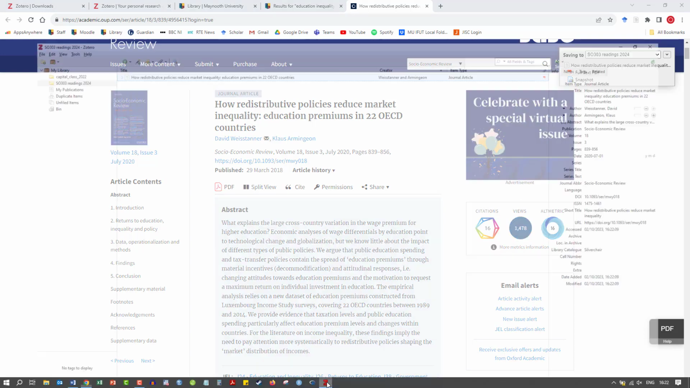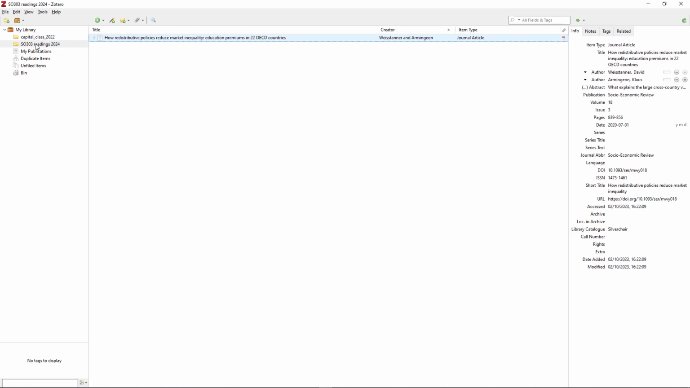Now if I go back to Zotero, you'll see that we now have an entry under our SO303 Readings 2024 folder. We have the title, we have the creator, that's the authors in this case, we have the item type, and a symbol over here that shows us that we have the full text. We also have the full bibliographic details saved over here. All of these little pieces are now filled out: the journal title, the DOI, which is the digital object identifier, we can use this as a link in our browsers to get back to it. It's also a more conventional URL. The date we accessed it, volume, issue, page numbers, all of that.